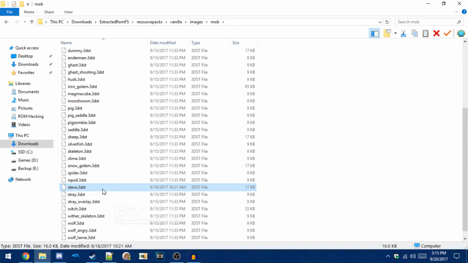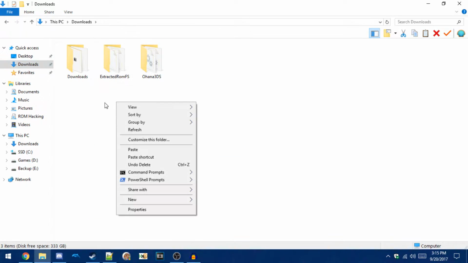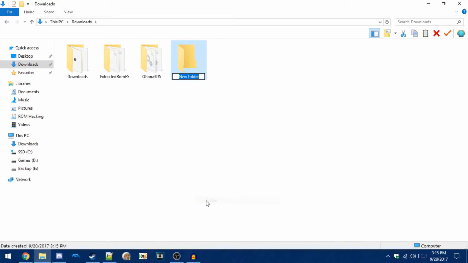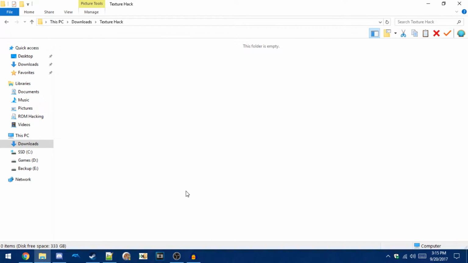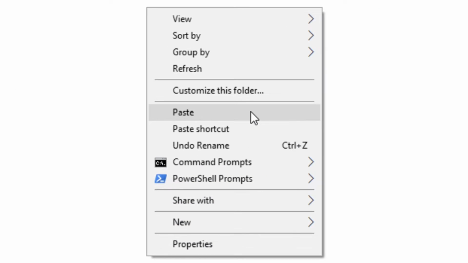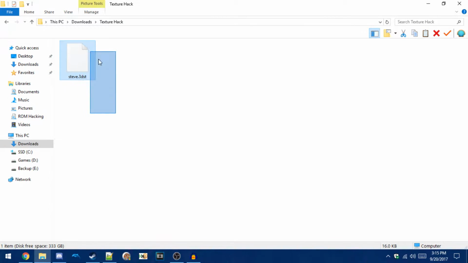So I'm just going to copy this file that I want to edit. You don't have to use Steve, you can use any of them, but I'll just use Steve to make it simple. So yeah, copy it, and then we're going to make a new folder, anywhere you want. I'll just call mine texture hack. And inside of that, you want to paste the file. So now you should have the .3dst file.